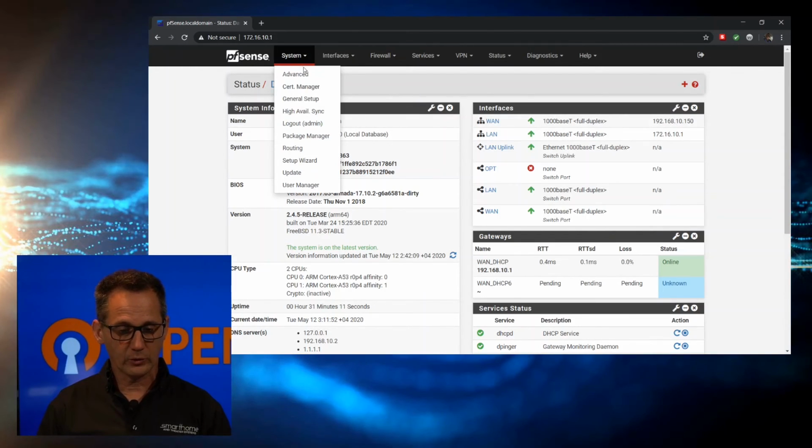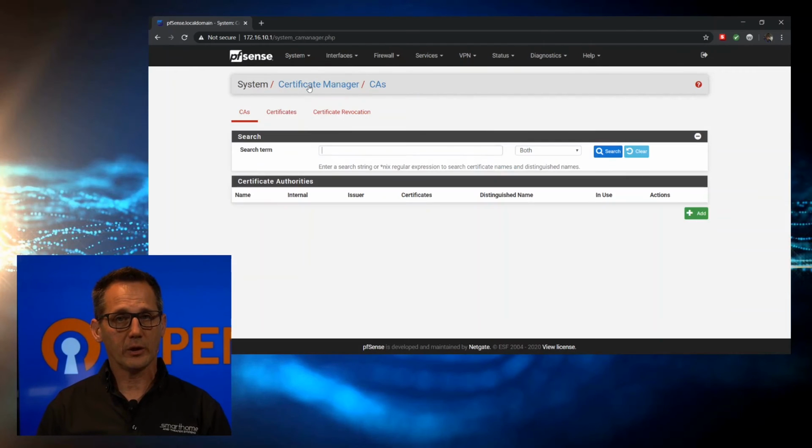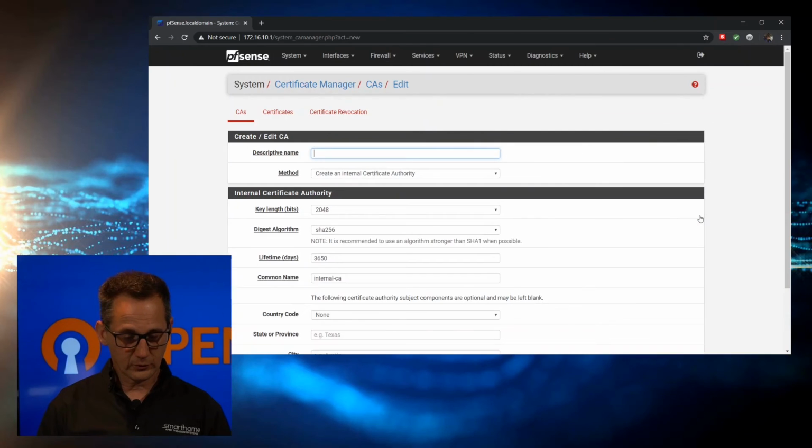All right, so we're at the dashboard and we're going to start configuring the system. The first thing that we do is we go into System and Certificate Manager, and we need to add a CA. So we click Add and give it a name like OpenVPN VPN cert, and we're not going to create one, but we are going to import one.